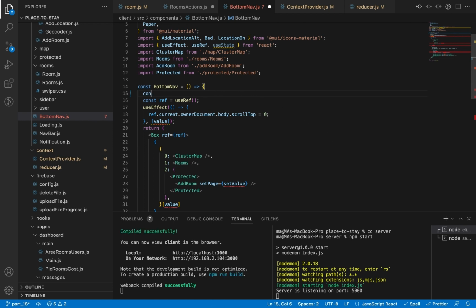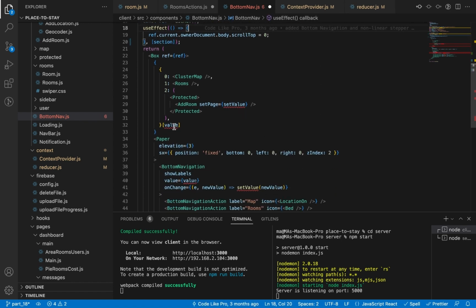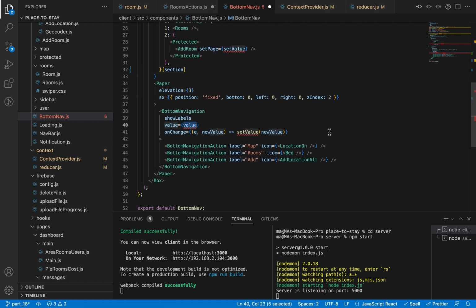And let's extract that state here from our global context, and the dispatcher to control this state using our hook useValue. And let's replace the old state with this new global state. Let's replace it here as well, and in this value. And let's change set value to dispatch.